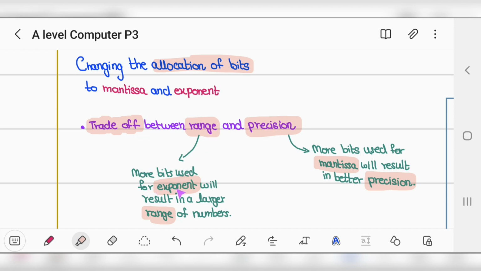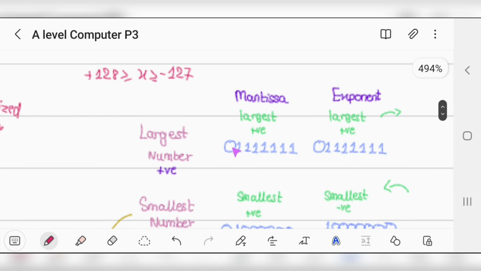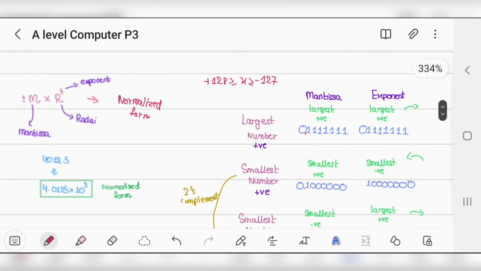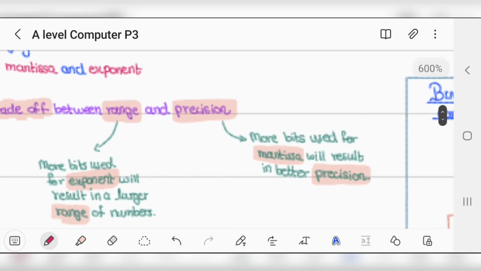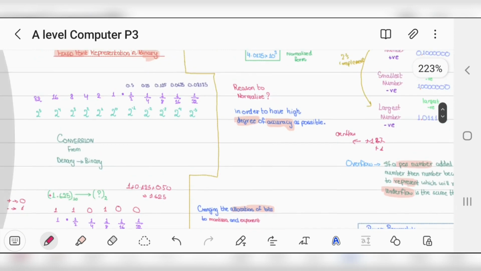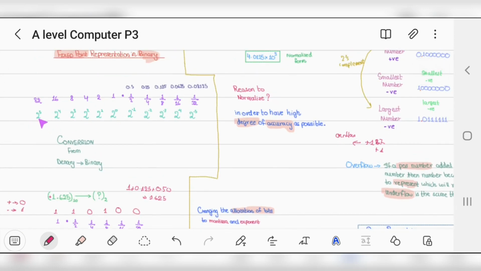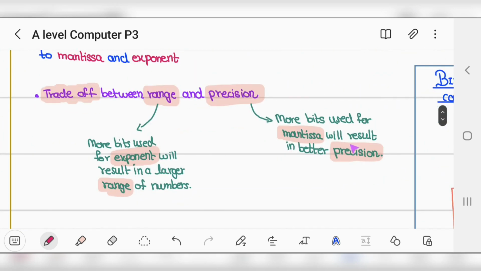More bits used for exponent will result in a larger range of numbers. Obviously, if you're putting a 10 to the power infinite, and you will have so many ones, you are increasing the range, so that's why it represents range. As for the precision, more bits used for mantissa will result in better precision, because you would be able to represent more values. So more bits used for mantissa will result in better precision.